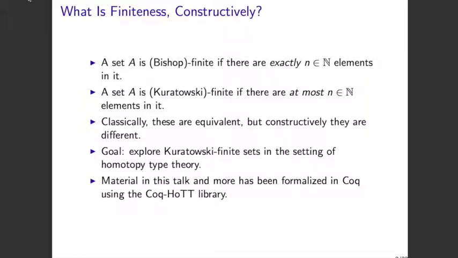There are several other notions of finiteness, but in this talk we are going to be concerned only with the first two. The goal of this work is to perform a case study of Kuratowski finiteness in the setting of homotopy type theory. The material in this talk and in the paper has been fully formalized in Coq using the homotopy type theory library.